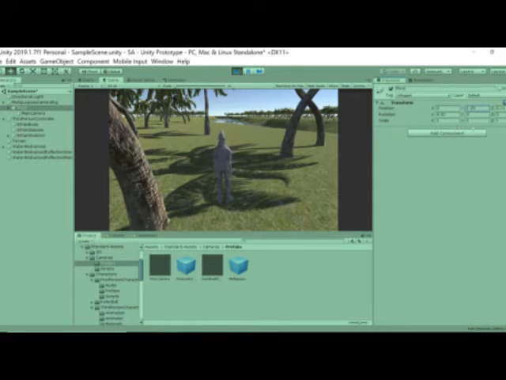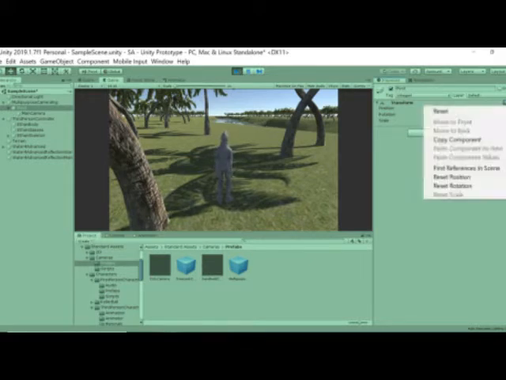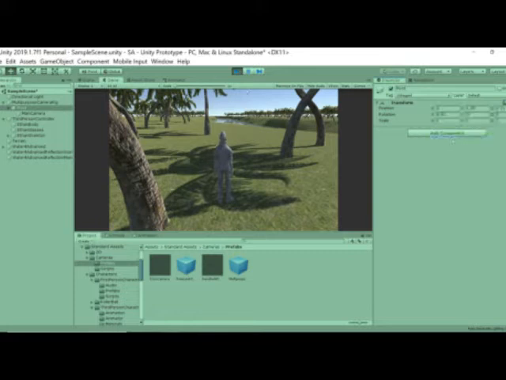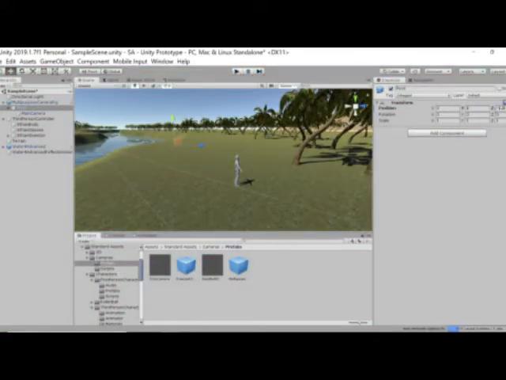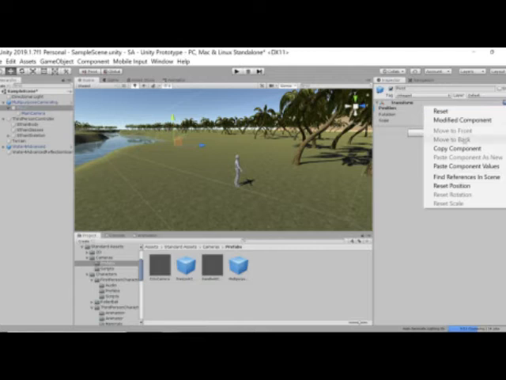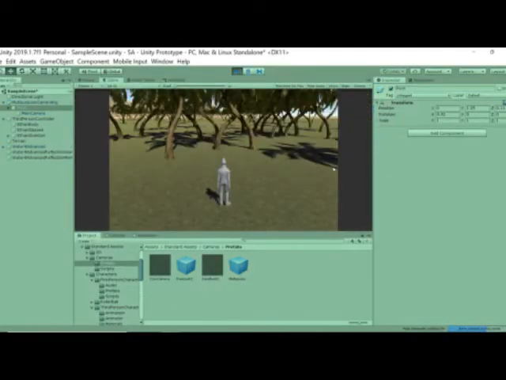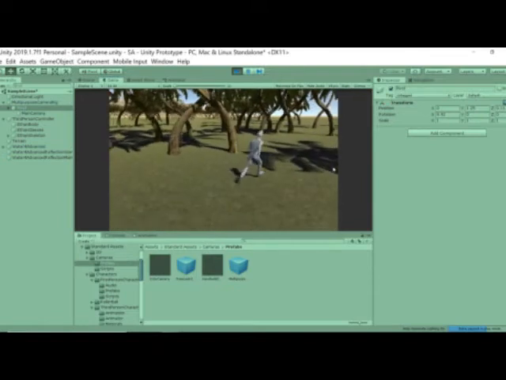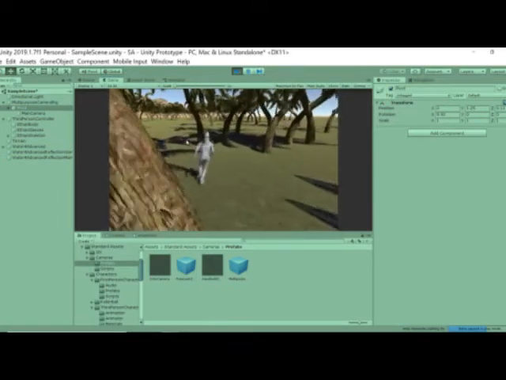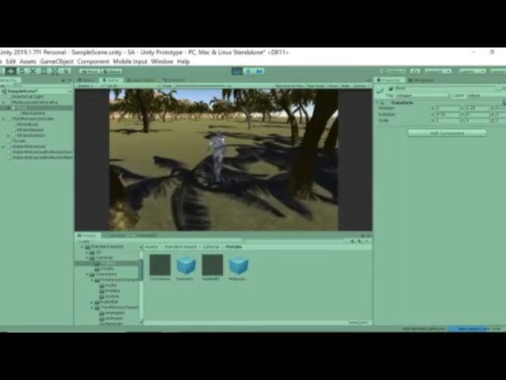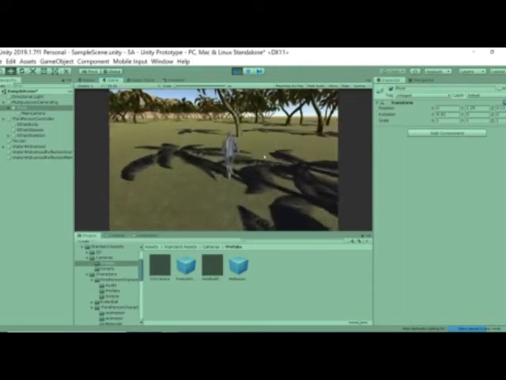And now, so that I keep these values, I click on this gear icon, say copy component, hit play, I'll lose them all, but then I can just click on the gear icon, paste component values, and it saves to right where it was. Now I'm at a view that I personally like a little bit more in following this character.